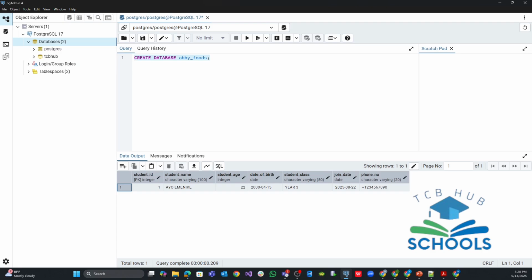No other complexity. I'm trying to bring this down to the lowest level. It's not hard. There's no other complex magic around creating a database. This is how you create it. It's English: CREATE DATABASE, then you put the name of the database you want to create. Does it make sense?